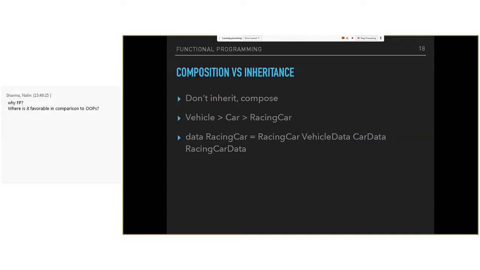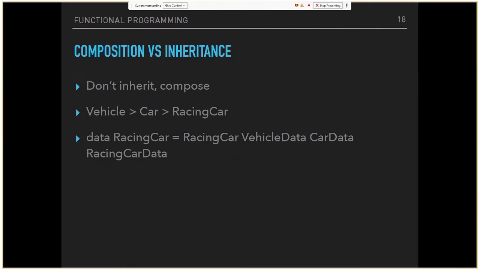What Haskell forces you to do is have a data centric view. So if you're defining a racing car, you have to think of the essential properties of a vehicle, like what makes a vehicle, and take that data out, abstract that data away, and put that inside racing car.